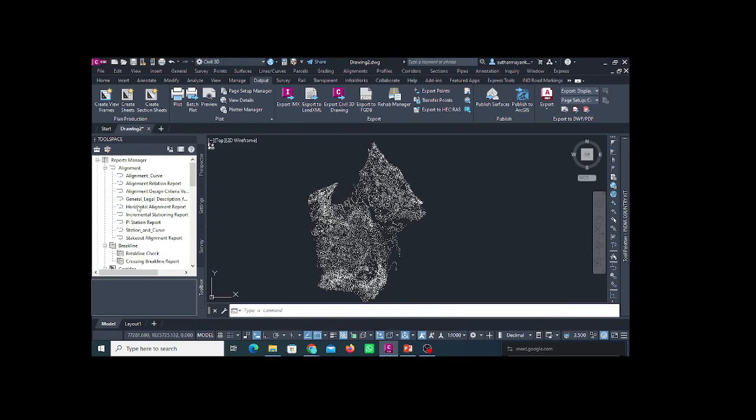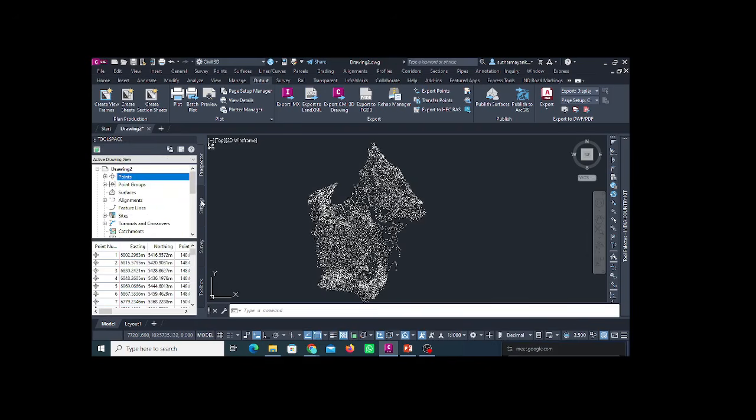So everything you can export from here in the form of Excel, in the form of a text file, point text file, in the form of PDF. So any type you want, you can export it.